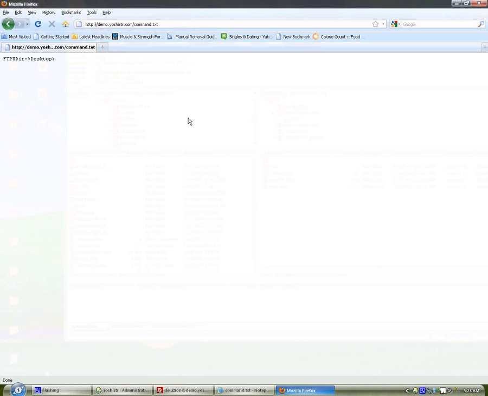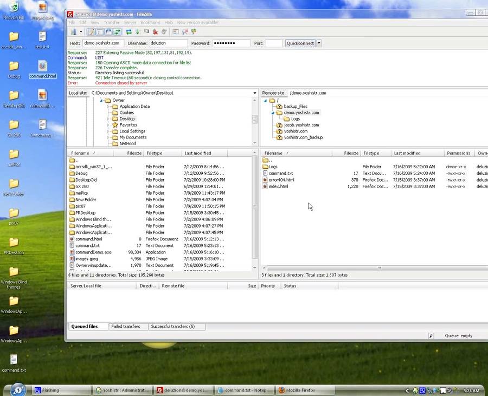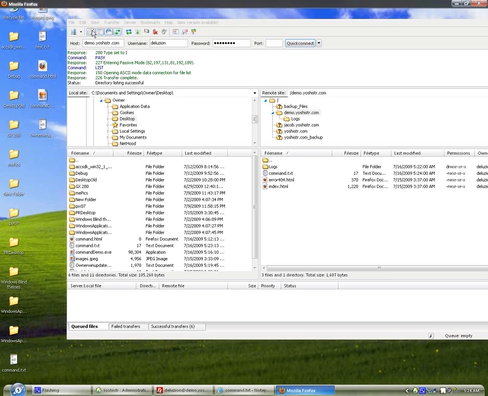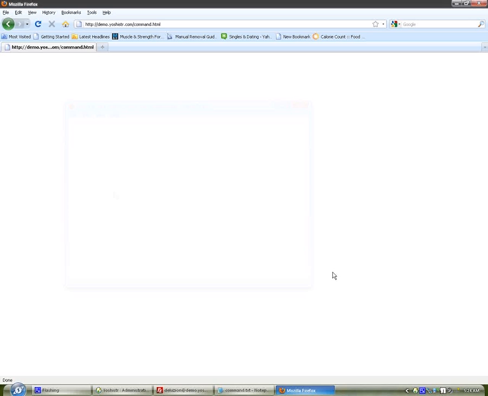Command.html, I've already created it. I'll upload that. And we can load it right here. It's an empty file. If you view the page source, it should also be empty. But like I said, some web hosts, especially the free ones, they'll modify the contents. Okay, within 60 seconds, the new command should execute, and we should get a new directory.